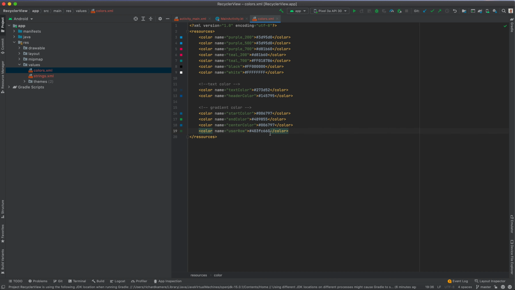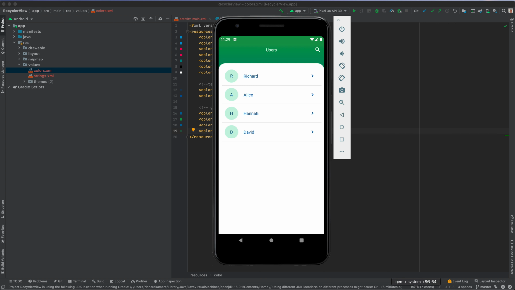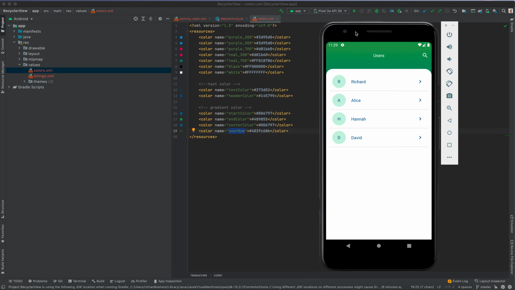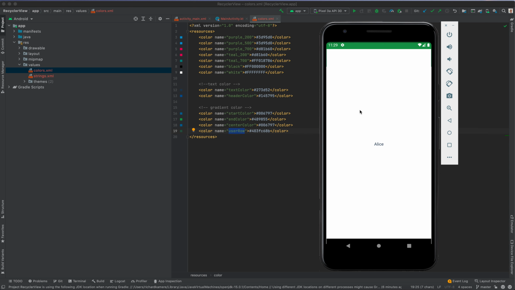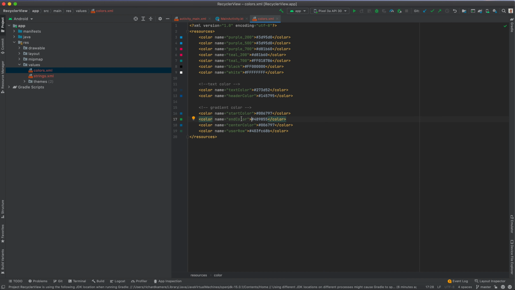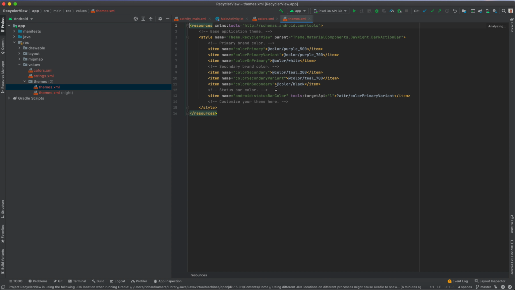The reason we have this user color is this color here. And then this is the header color, this one, and then the text color is this one. The gradient, we are going to define it, and we are going to use start color, end color, and center color. So the next thing that we want to set is our theme.